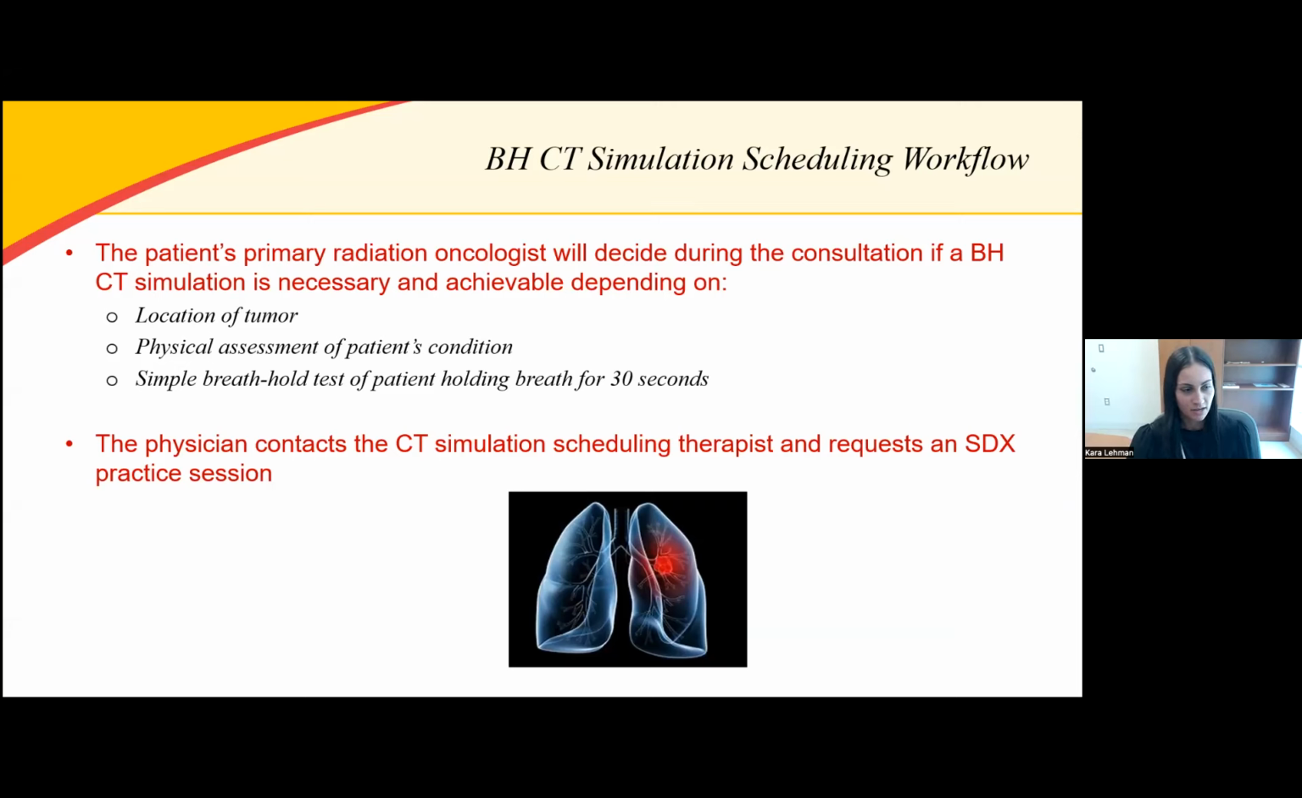And then finally, if the physician determines that they think the patient could benefit from a breath hold CT simulation, the physician will contact the CT simulation scheduling therapist and request an SDX practice session. Currently at our center, we schedule every patient in 1 hour CT simulation time slots. If an SDX practice session is requested, we will schedule the patient in an additional 1 hour time slot. So our SDX patients are always scheduled for CT simulation in 2 hour time slots.